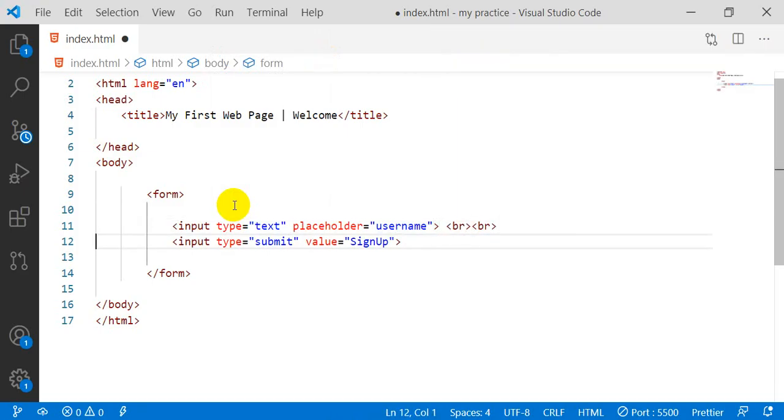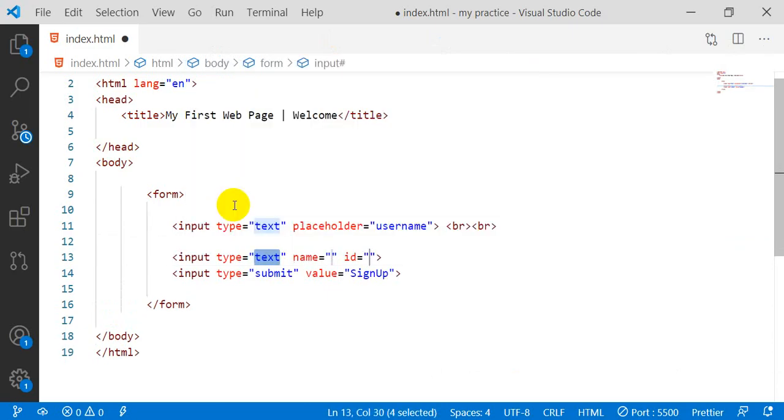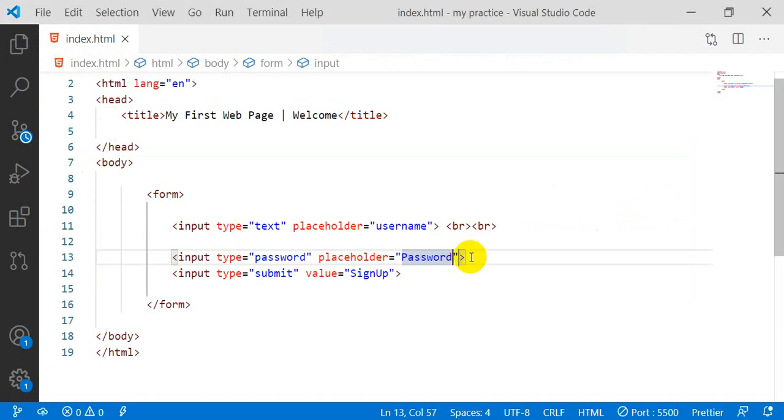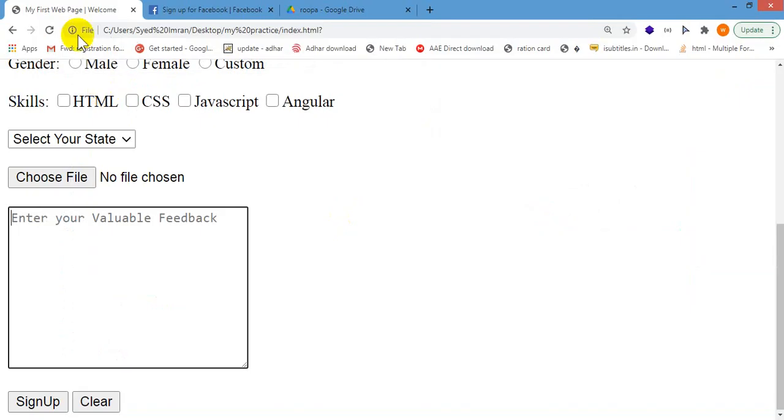Then I want to create a password field. Here I'll go with input type is equal to password. Now I'm going to create a placeholder, and the placeholder value I'll enter as password. Remember, the placeholder value is going to display on the text box. Now I'll pass 2 break tags. Save this and reload.